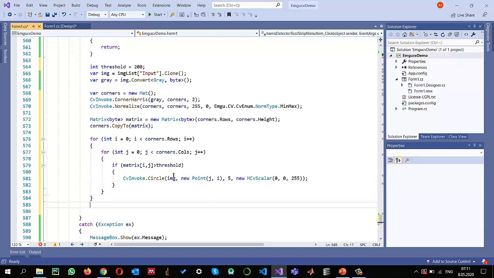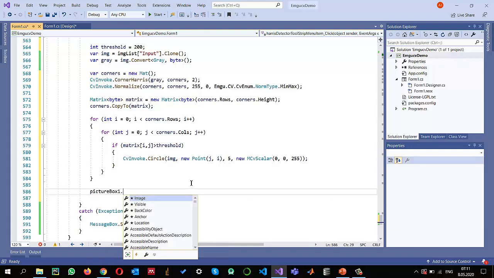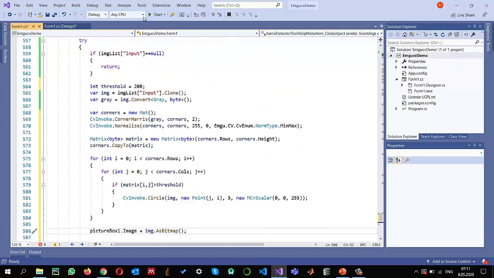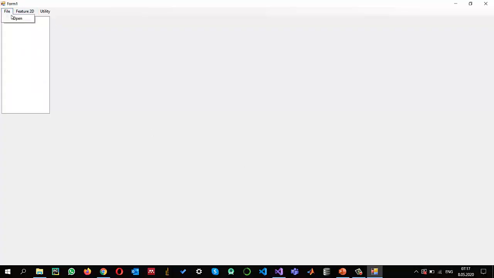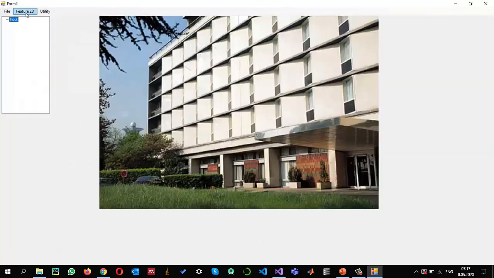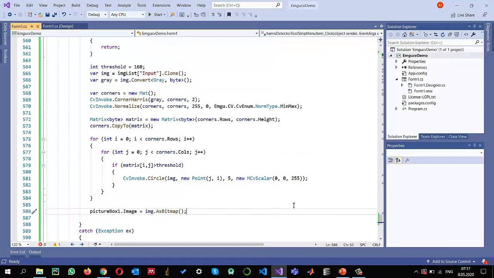So once I draw a circle around the corner or the interest point, I can now show it in my picture box. So image is equal to img.ToBitmap. So I hope this one will work. Let us run and see the results. So let me open an image, and let's say this building, and Harris feature detector, index is out of range. So let me see where the index is out of range.